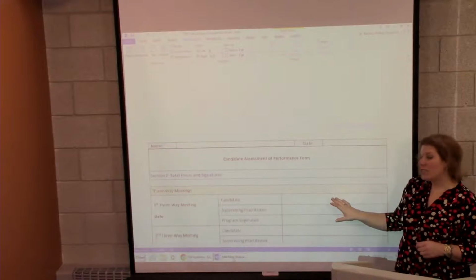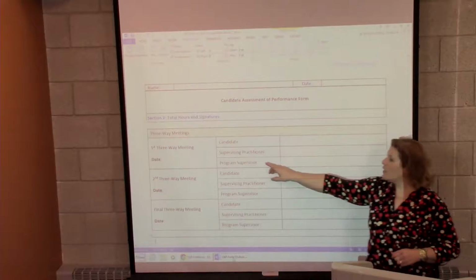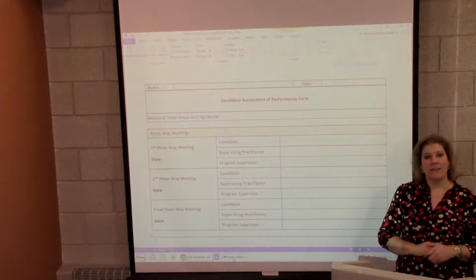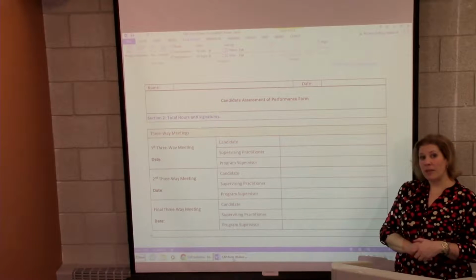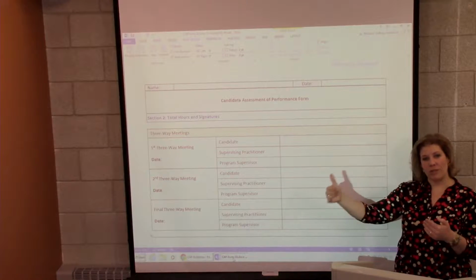are 3 different places for signatures. You'll see here is the first 3-way meeting. That's when you establish the goal. We'll talk more about that later. Each of these meetings are really important milestones in the semester.